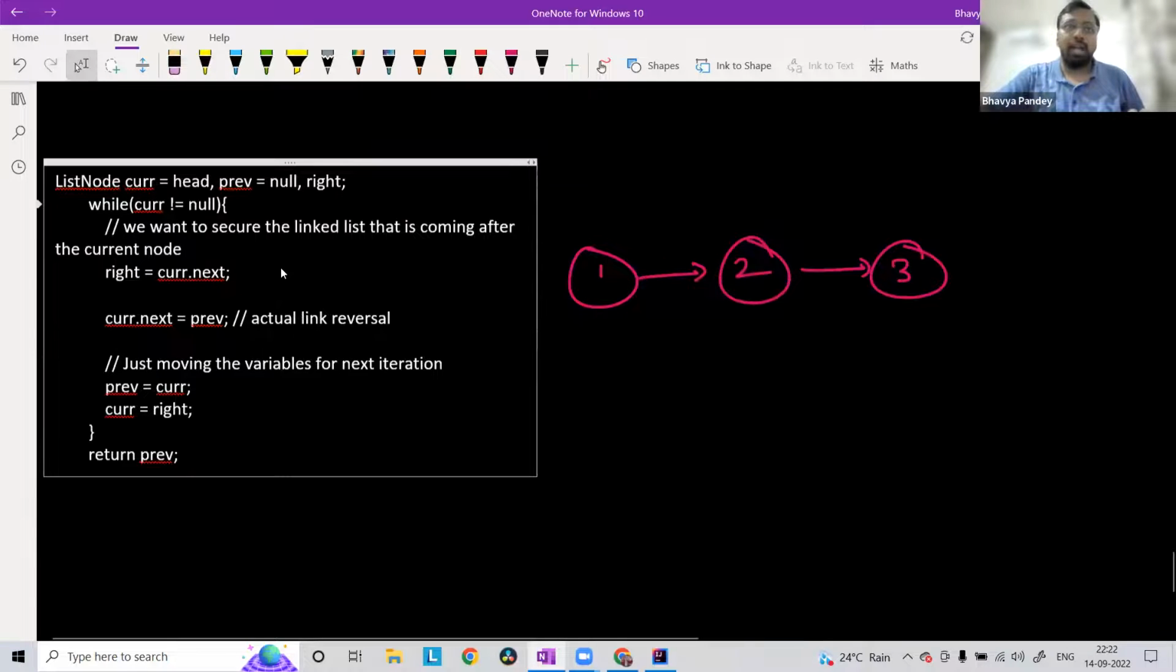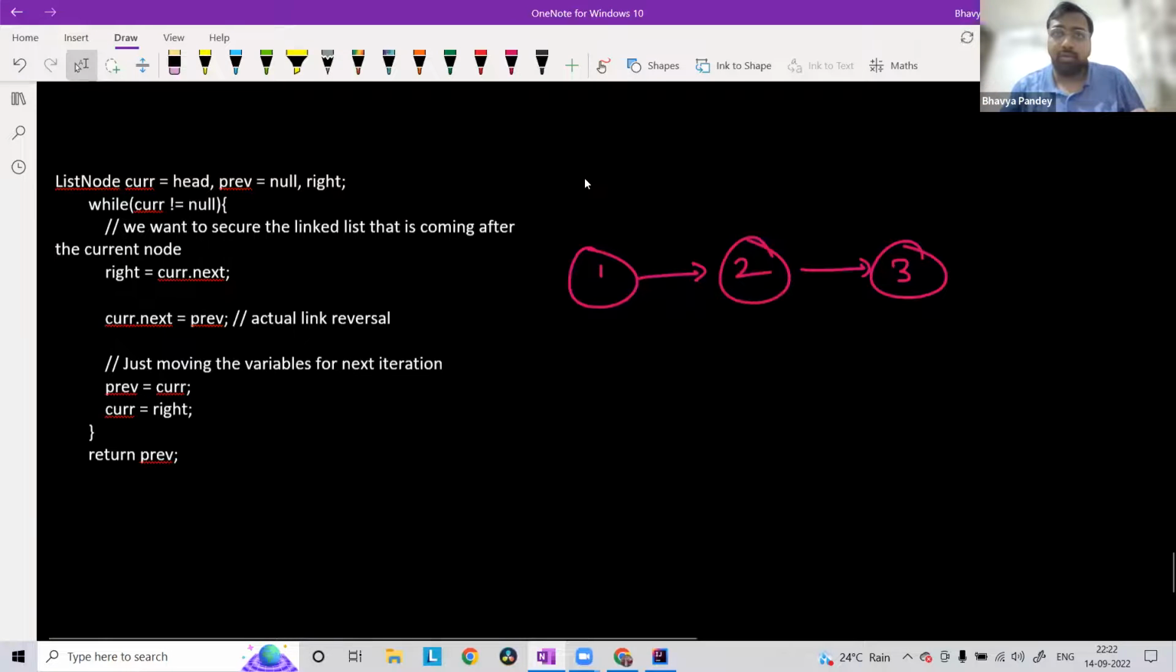The first thing that we have here is current is equal to head. Okay, so current is pointing here. I'm just writing C, P and R. Okay, please understand. Current is equal to head, previous is equal to null. Right is nothing, it's just there. While current is not null, okay, current is not null. Right is equal to current dot next. So right just got assigned to this position.